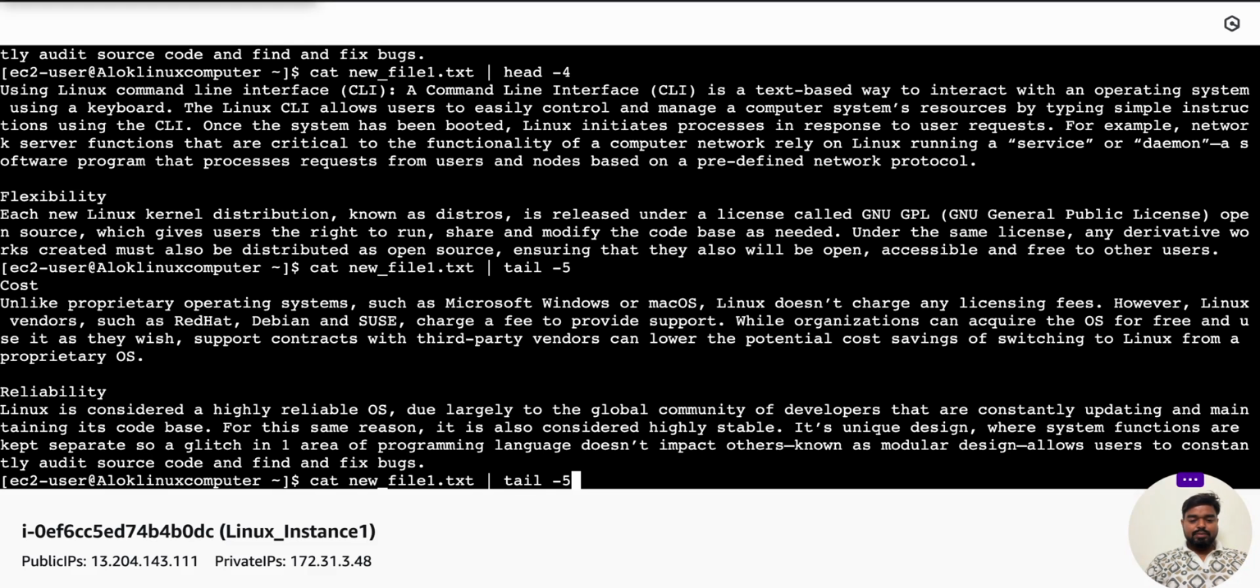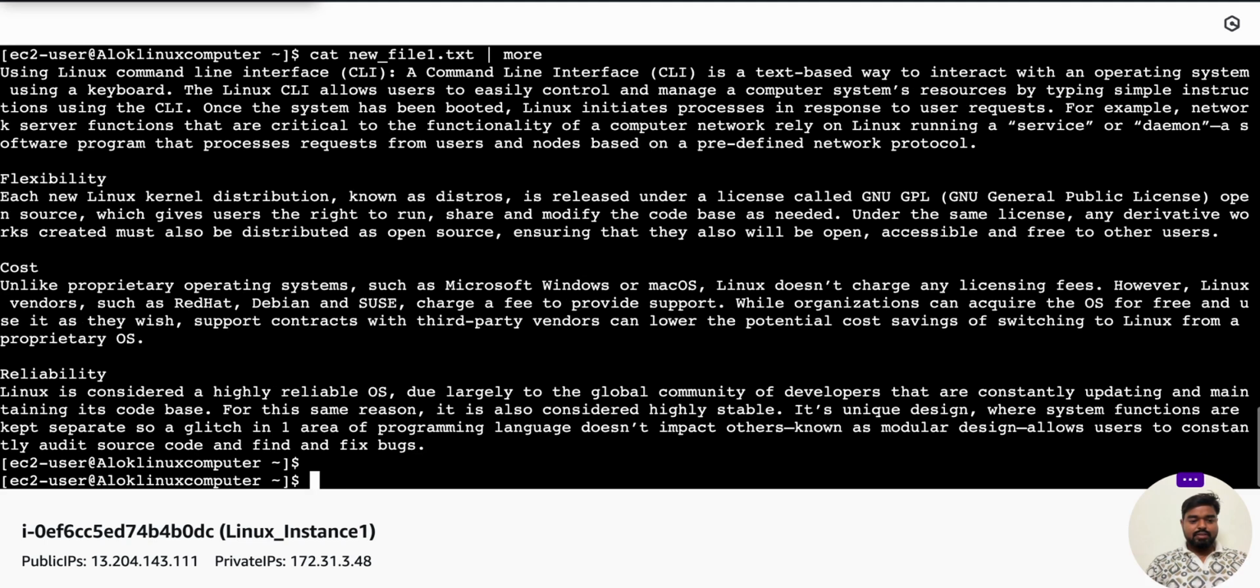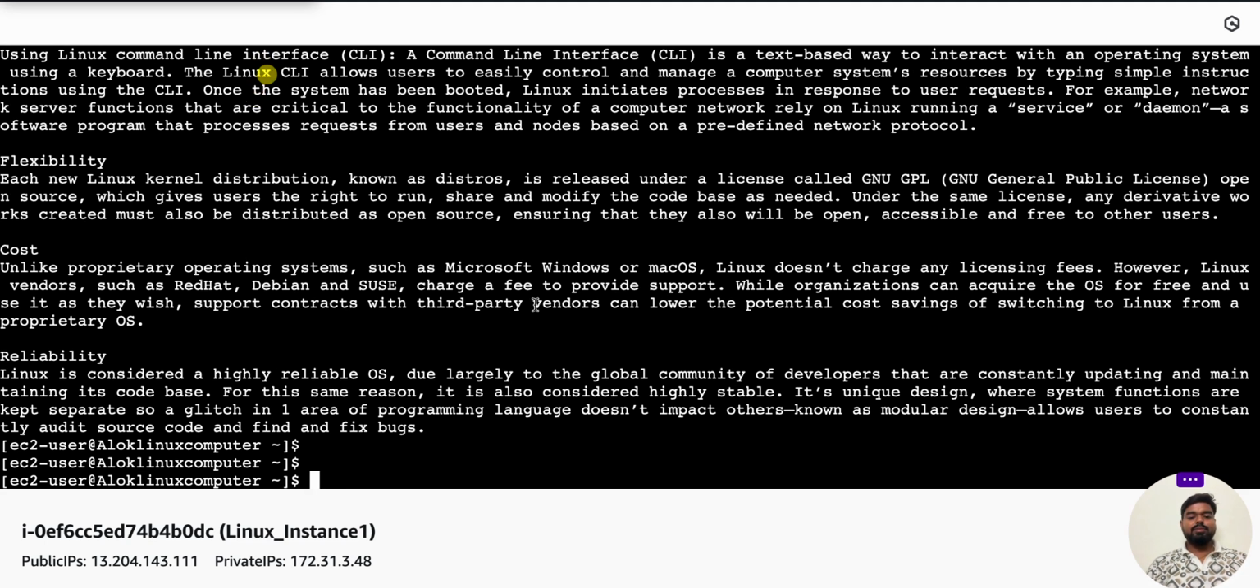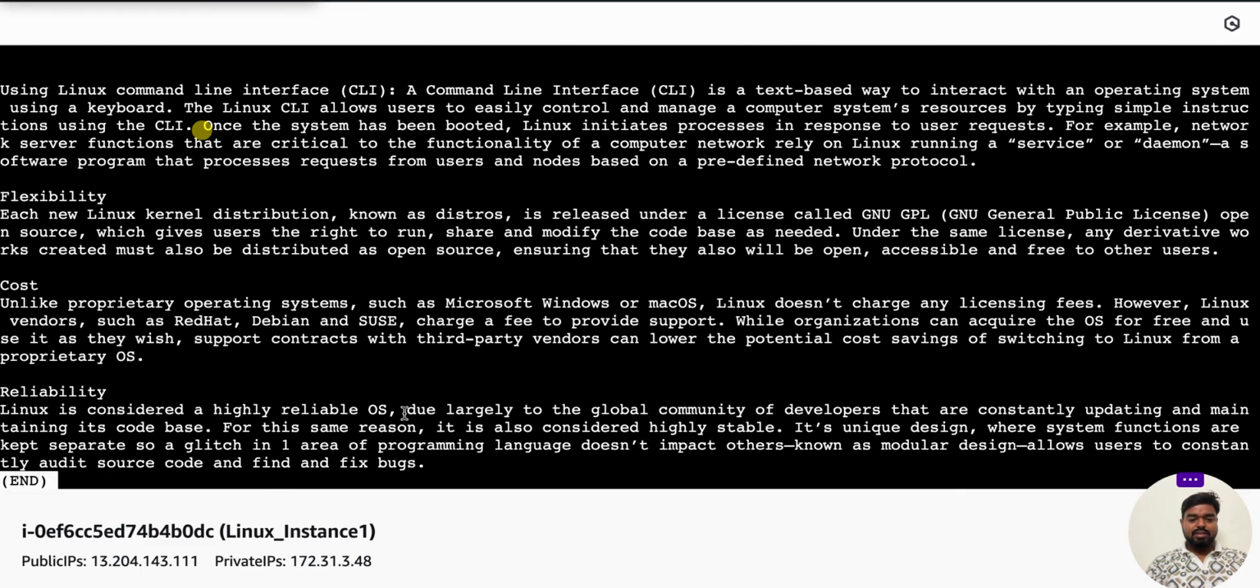We have other options as well. If you want to check this file with the more option, we can see that with more. If the file size is big, we can view the file page by page. We can view this with the less option as well. So with a combination of commands we can use it.